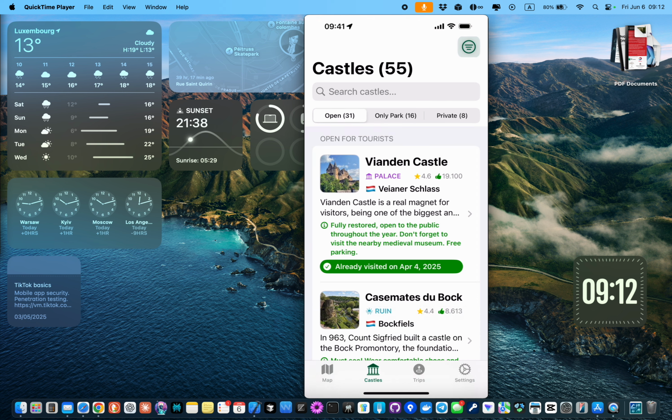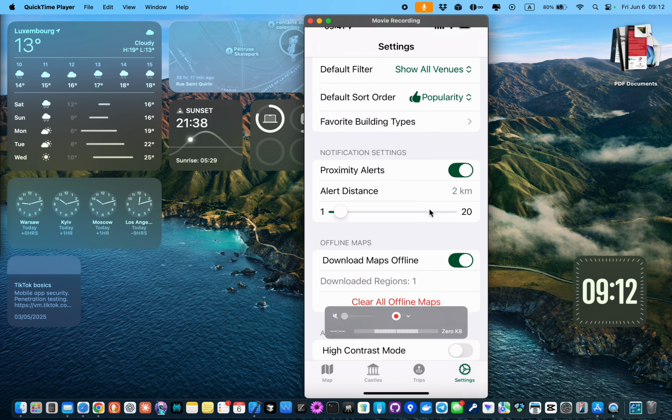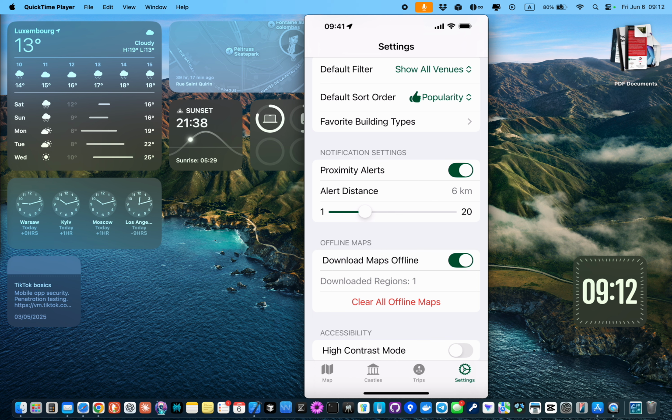Yeah, so the proximity feature. You can also set the distance of the alert from 1 kilometer to 20, but I don't recommend 20 because you will get a lot of notifications. I recommend 2 or 3 kilometers is enough. And every time you pass by a castle, you will get a notification.